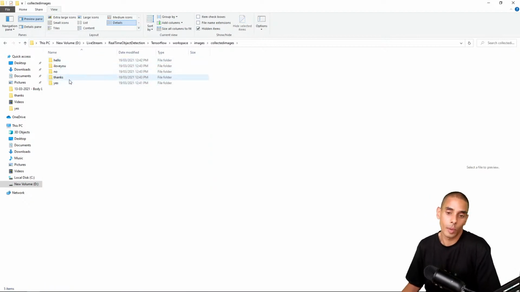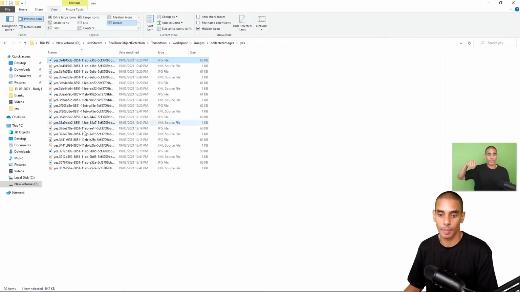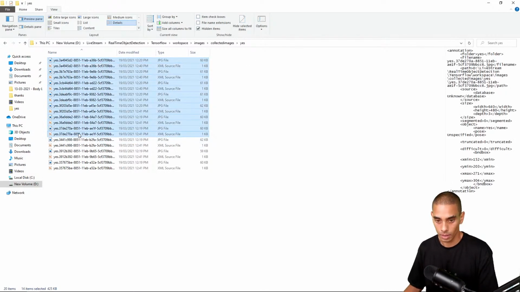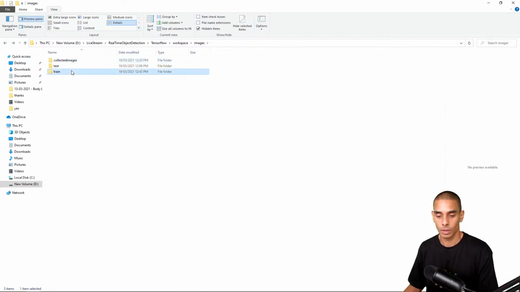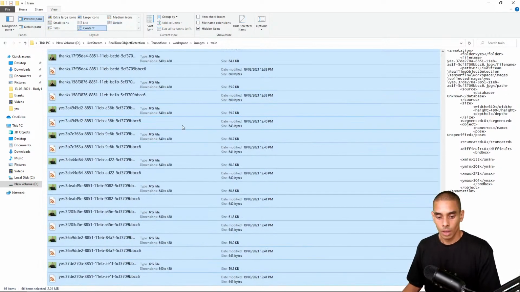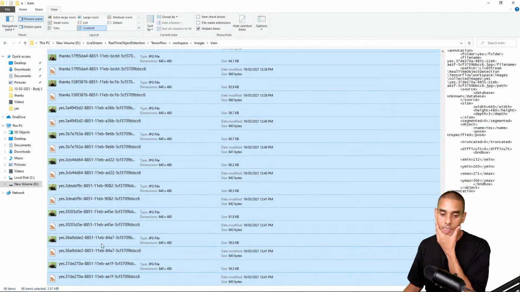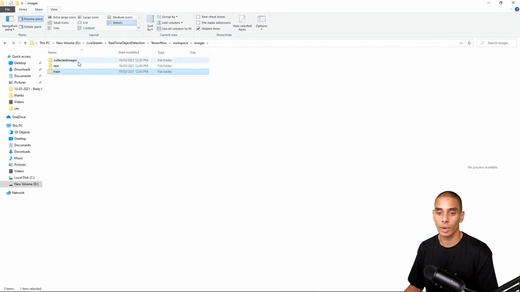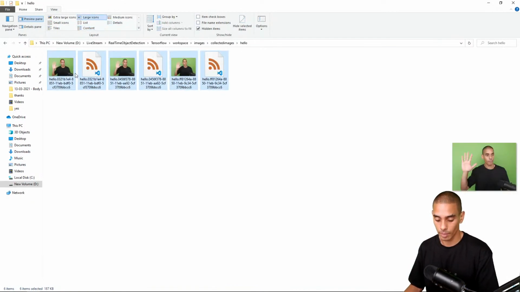Effectively what we're doing here is just moving images, right? So we're splitting it up into a training and testing partition. Okay, we've got 66 items, which means we've got 33 images in here for our training. So the rest we're going to dump into our testing folder. So we'll grab those.